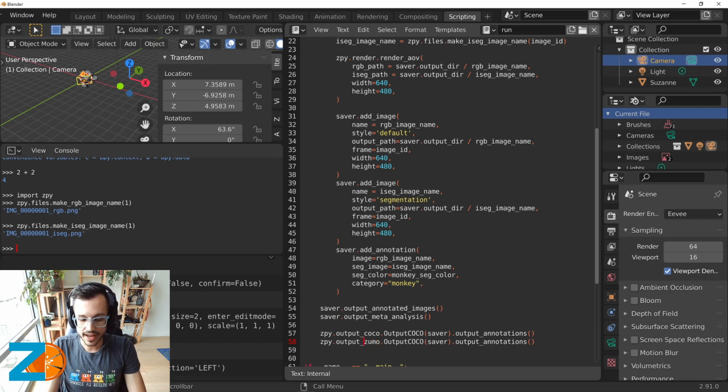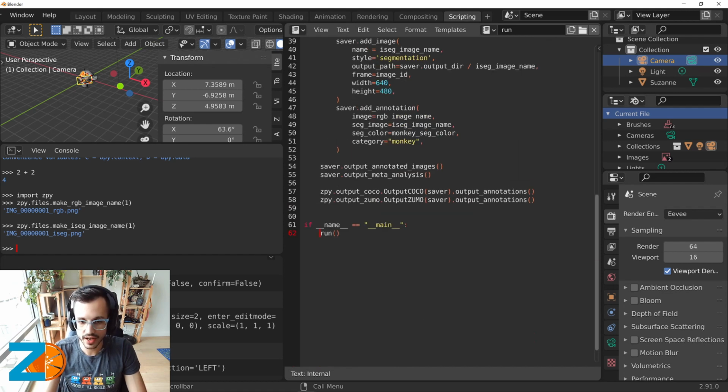So ZPY has a variety of different output data types that are supported. Right here, we're interested in Cocoa and Zumo, which is our own internal format based on the Cocoa format. And these are dataset formats and annotation formats that are fairly common in detection and segmentation tasks. And basically, we will continue to keep adding different annotation formats so that you can always output your annotations in whatever format you want.